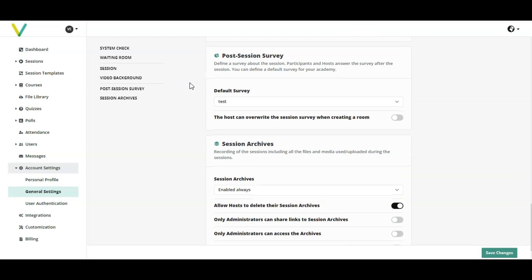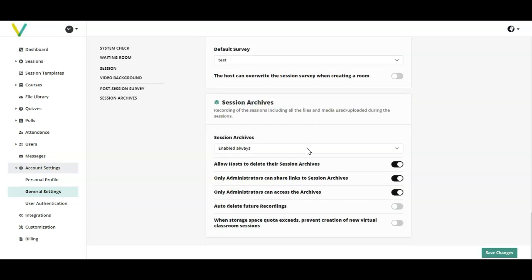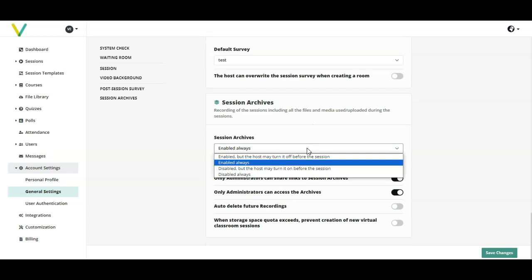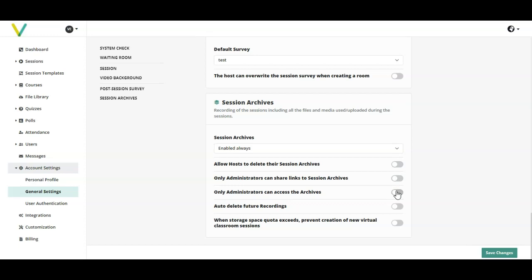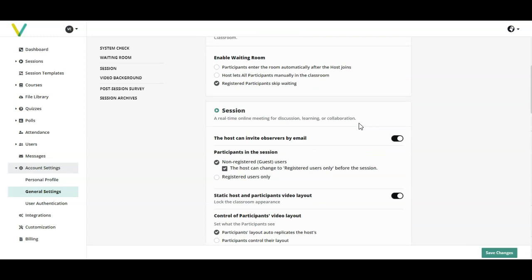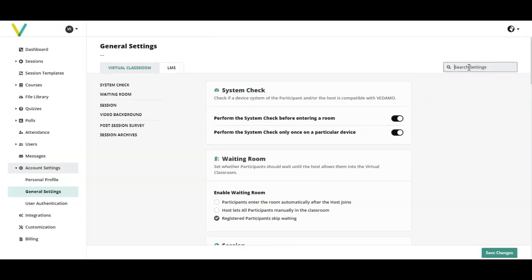You can define a default survey for your academy and get the feedback you need from participants after the session ends. Moving on, you can fully enable or disable the recording or let the host choose and change it before the session starts. Below, you can manage the access, sharing and deleting of recordings, as well as automatically prevent from creating new virtual classroom sessions when the storage quota is exceeded. To make it easier, there is a search bar on the right-hand side where you can type in and find the setting that you need to manage.